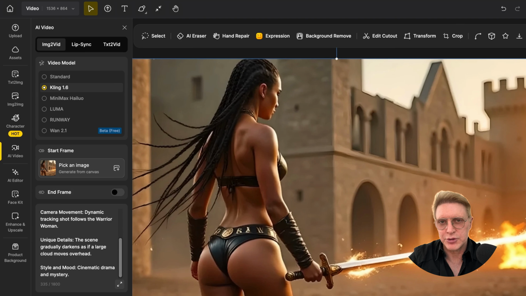And in the interest of trying to have the scene evolve somewhat, I'm specifying that the scene gradually darkens as if a large cloud moves overhead. And let's see what we get for Kling.